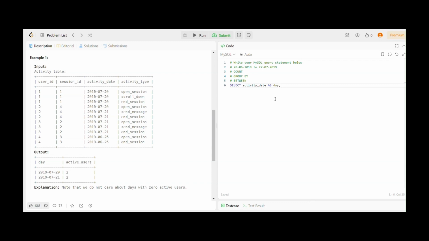Now next, we have to find the active users. We just have to find the count of active users, that is, how many users were active on a specific date. So what we'll do over here is use this count.